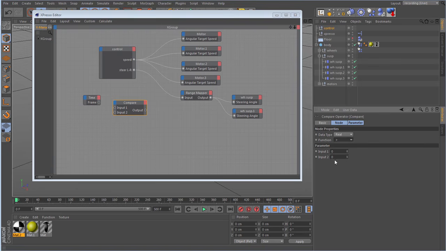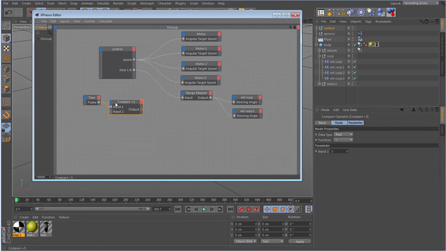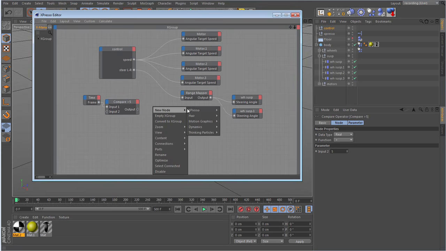Now, so I don't forget what I've set this to, I'm going to rename it as well. I'm going to compare greater than 5, so I can remember what I've set it to, and it changes the name in the window as well. Okay, so it's going to be greater than 5. And when it's greater than 5, it gives us a true as opposed to a false. So let's just have a look at this now before we go any further. I'm just going to hang a result node on here.